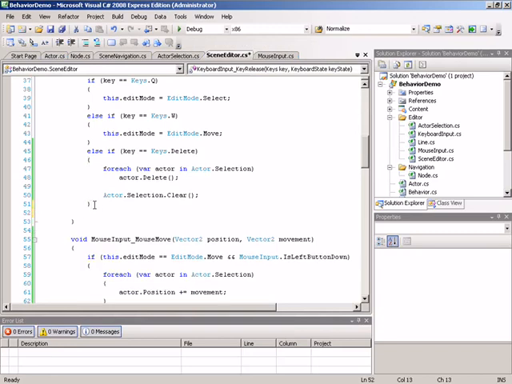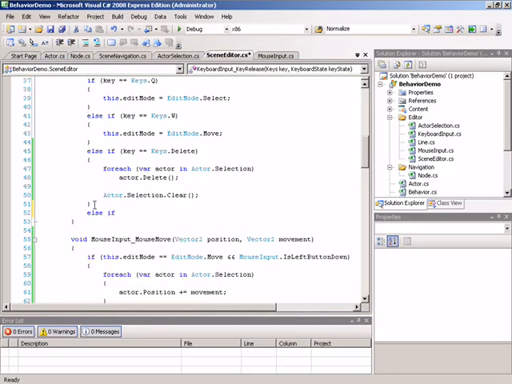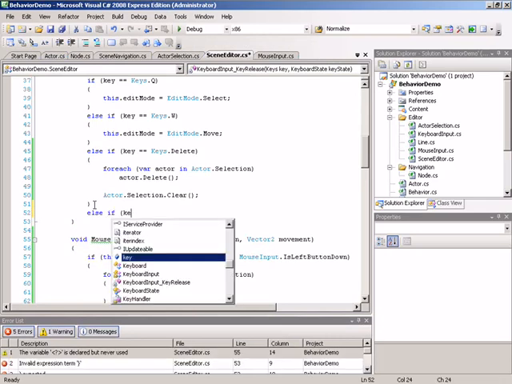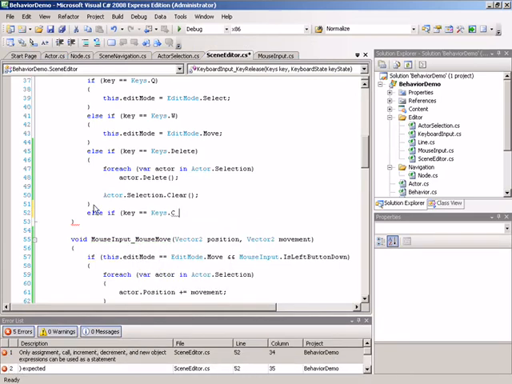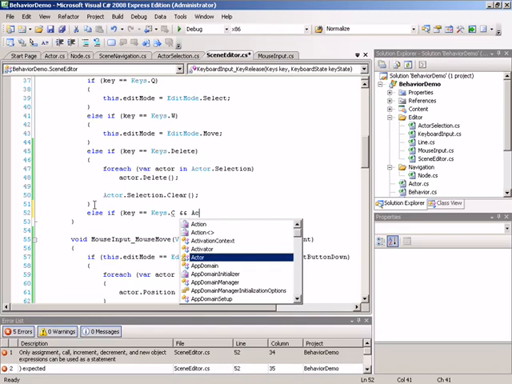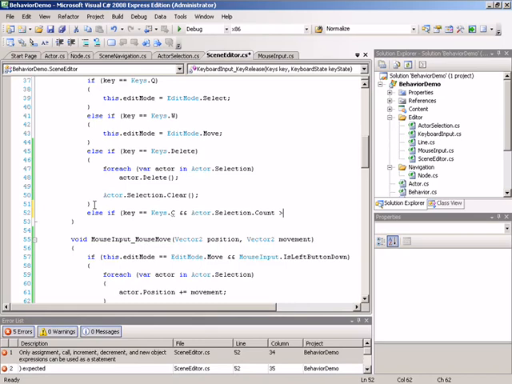So right here inside of the keyboard input key release handler, we'll add a new else if statement, and we'll say if key is equal to keys.c, and we have enough actors. So we'll say and actor.selection.count is greater than or equal to 2.